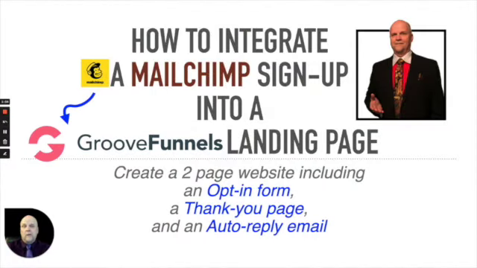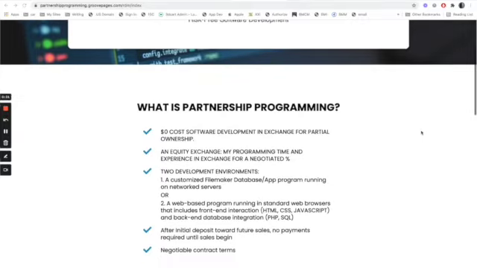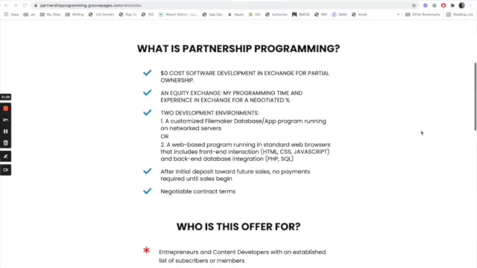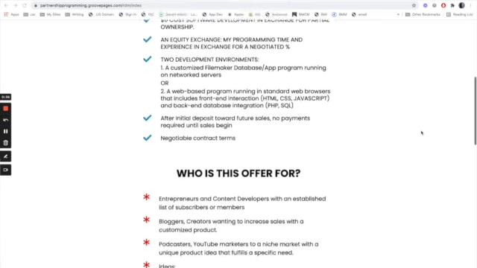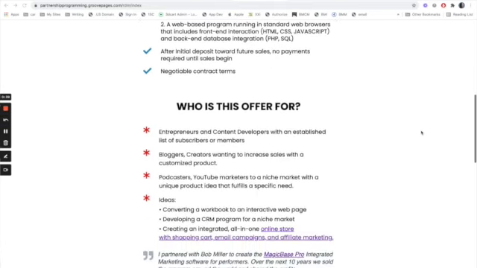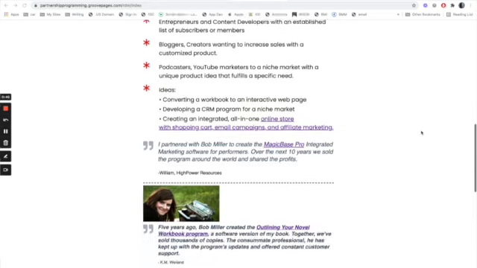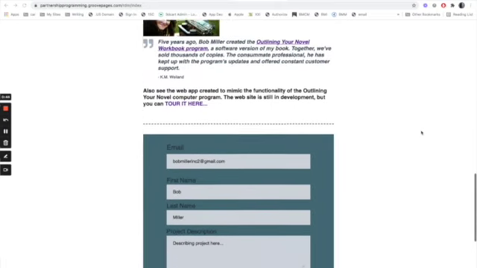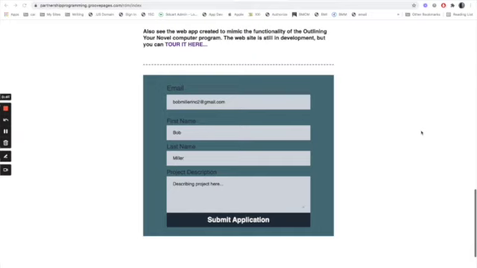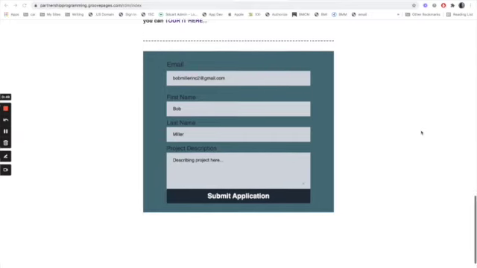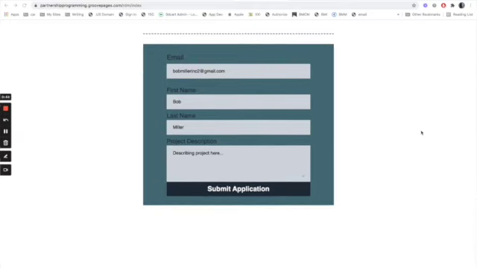Let's get started. Welcome to this tutorial about how to integrate a Mailchimp sign-up form into a GrooveFunnels landing page. So we are going to be creating this page. This is my partnershipprogramming.com page, and it's got some information about the offer. I made all this in the Groove Build program, the Page Builder program. There's a couple of testimonials there, and this is the most important part.